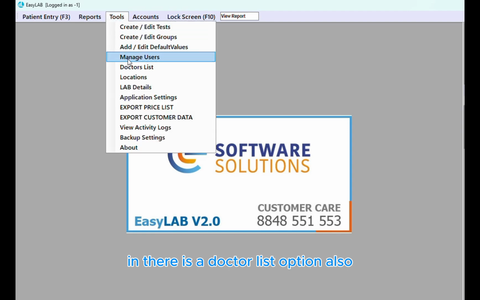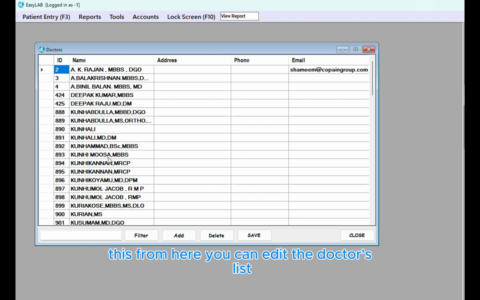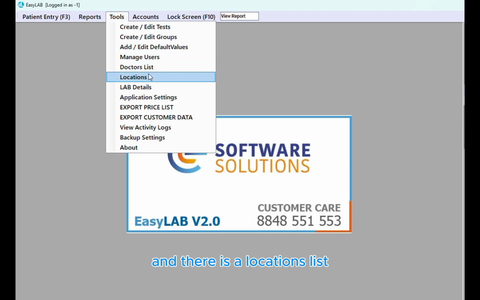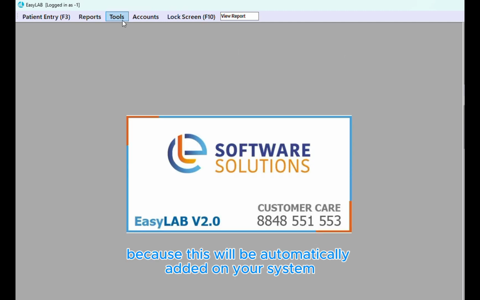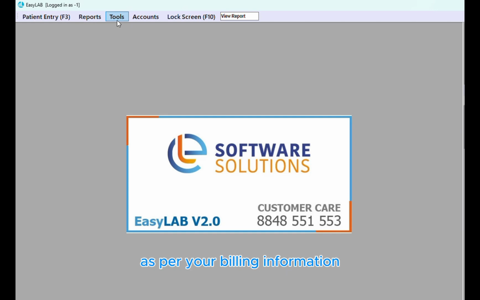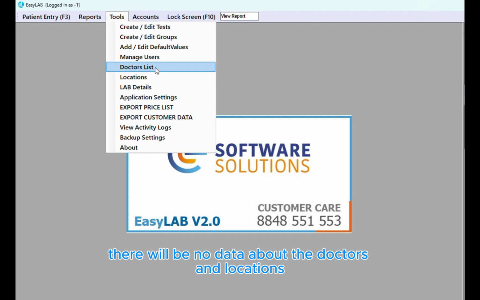There is a doctor list option also. From here you can edit the doctor's list and add their email ID and phone number also for your reference. And there is a locations list. This is not needed because this will be automatically added on your system as per your billing information. The doctor name and the locations are also added automatically. In the fresh software, there will be no data about the doctors and locations.